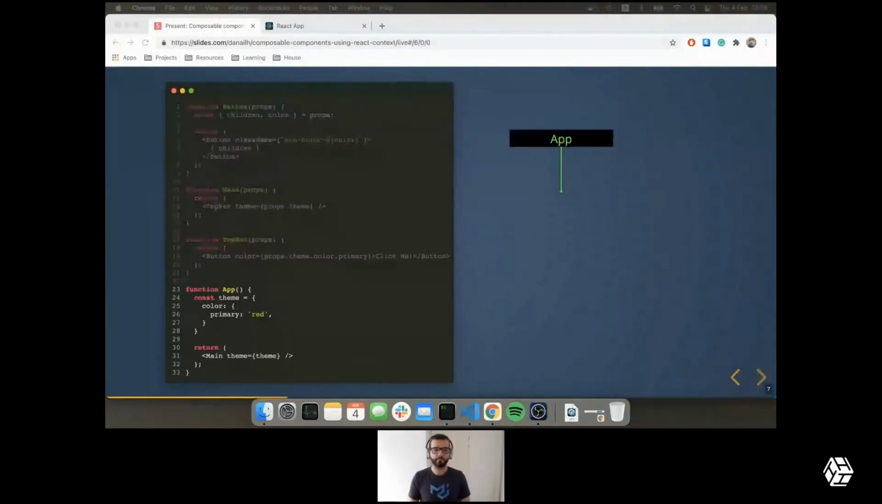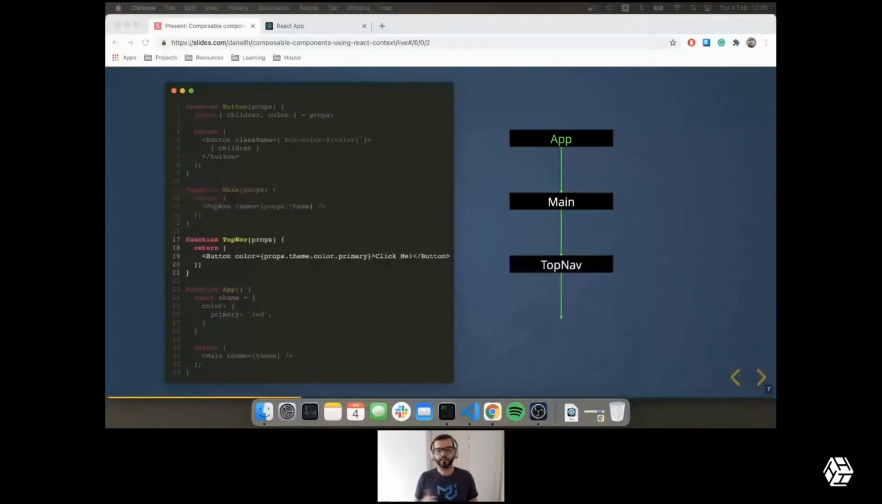Again, if you look at the app component, we have our theme definition there. Then we no longer invoke our button, but rather we have a main component, and we pass the theme to that one. Now, the main component doesn't really care about the theme in our particular example. It just needs to get it and pass it down the line. So that's what it does. I have another component called topnav. I'm passing the theme to it again. And now the topnav is actually the component that does care about the theme because we invoke the button component in it.